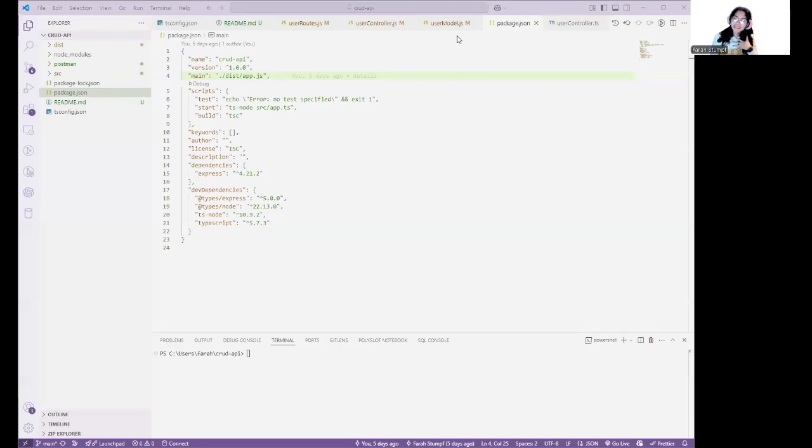Hi everyone, this is Stump, and in this video I'll show you how to create a CRUD API using Postman. We'll perform create, read, update, and delete operations on user data in our Express API.